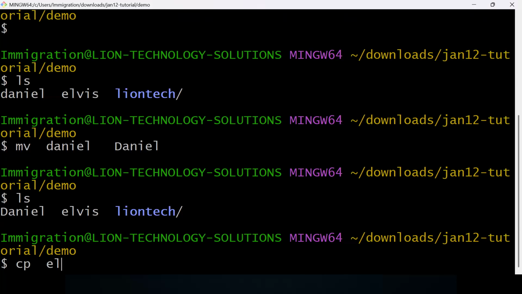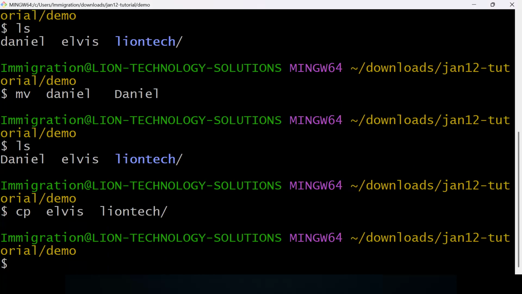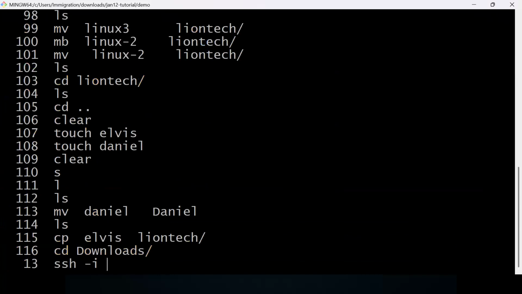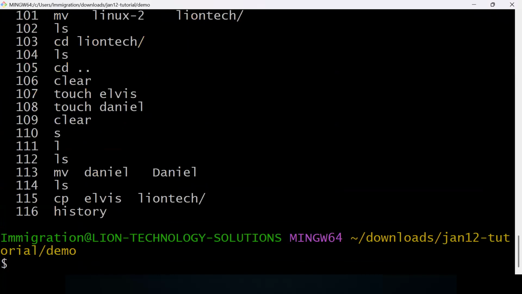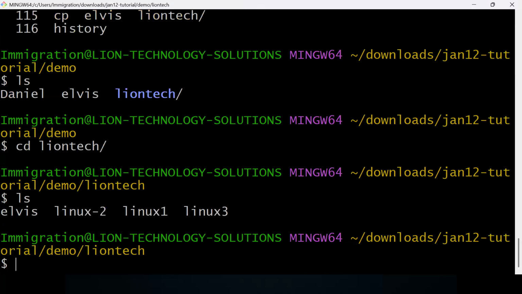Let's say I want to copy Elvis into LionTech. So now Elvis is copied. So history. See that? We're able to copy Elvis into LionTech, but we still have Elvis here. But if I cd into LionTech, I'm going to have Elvis here.